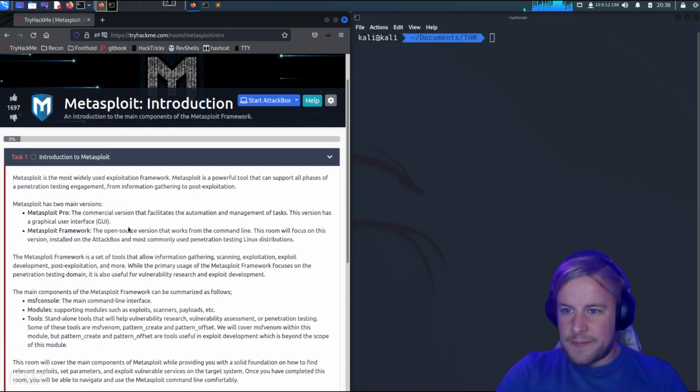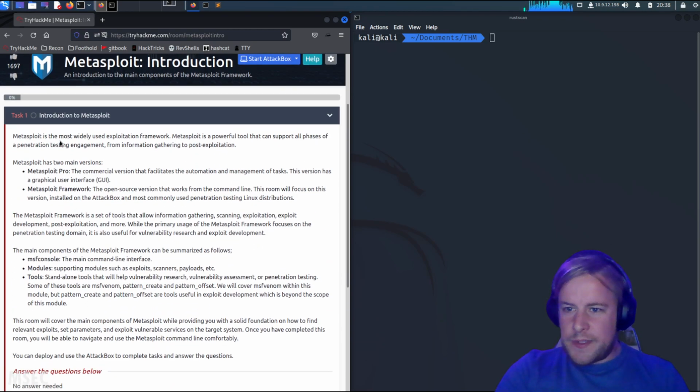Right, so Metasploit is the most widely used exploitation framework. Metasploit is a powerful tool that can support all phases of a penetration test engagement, from information gathering to post-exploitation. Metasploit has two main versions: Metasploit Pro, which is the commercial version that facilitates automation and management of tasks. This version has a graphical user interface. Metasploit Framework is the open source version that works from the command line. This room will focus on this version, installed on the attack box and most commonly used penetration testing Linux distributions.